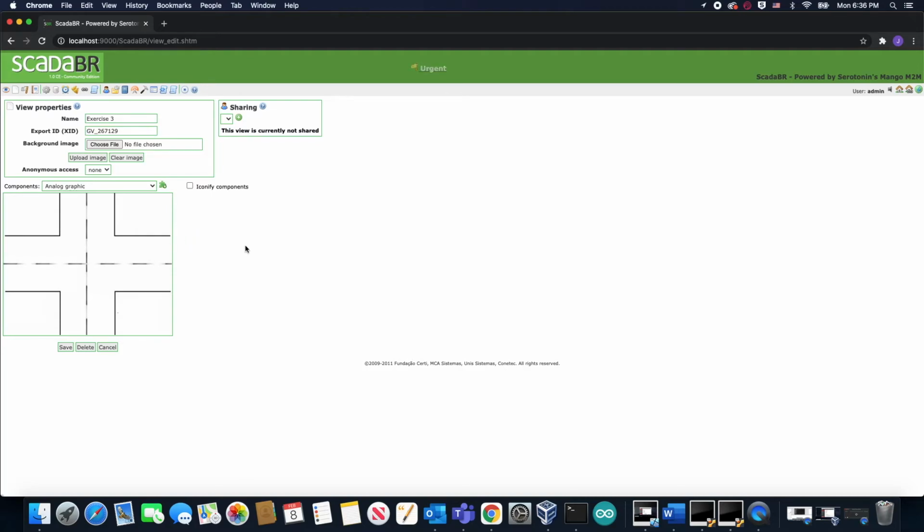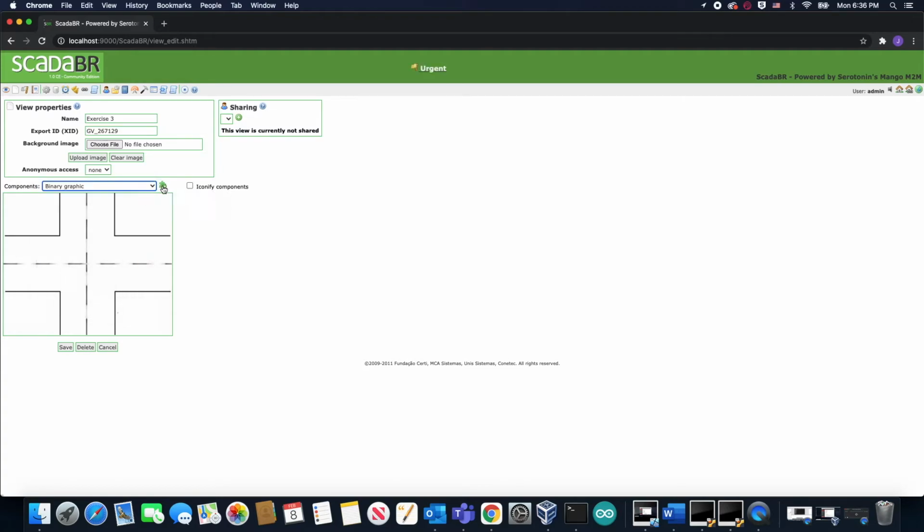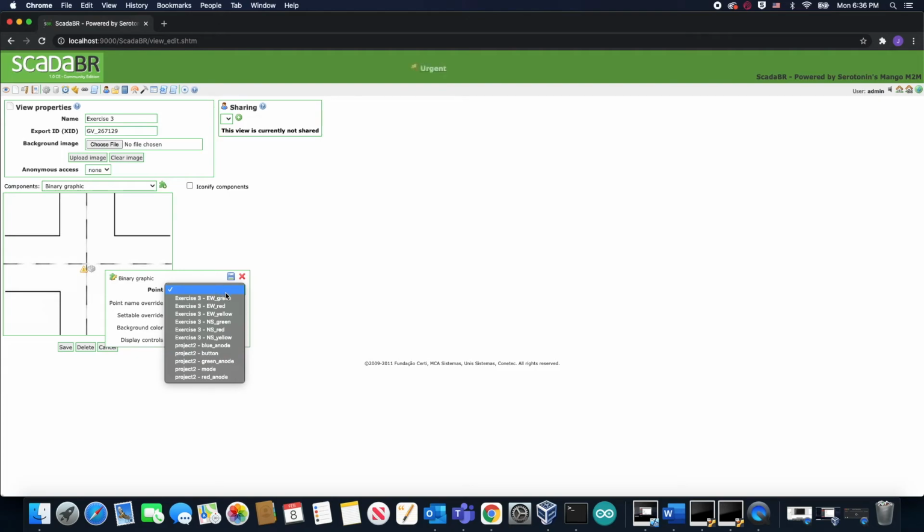And now we actually want to add our lights. And so we need to go to binary graphic and the puzzle piece with the plus. And here's our data point. So if we roll over it with our mouse, we can see the name. At the moment it's unknown. But if we go to the pencil puzzle piece, we can actually edit it and add a point. And here we can see all of the variables we have access to, even the ones from last time. So let's just start with north-south.